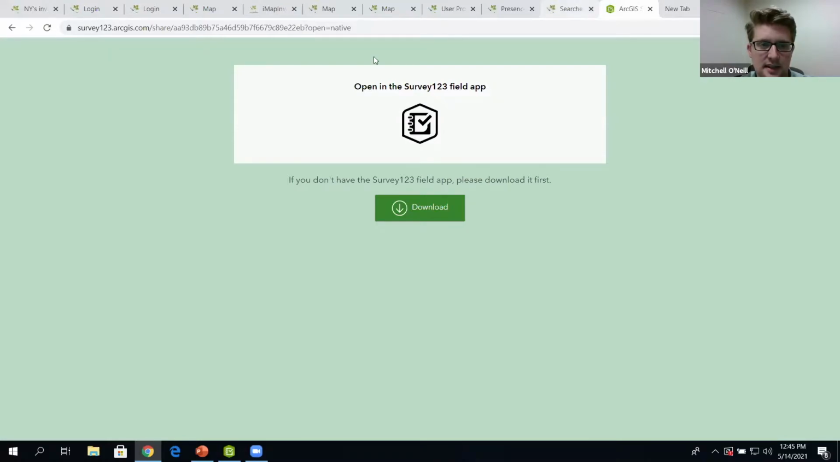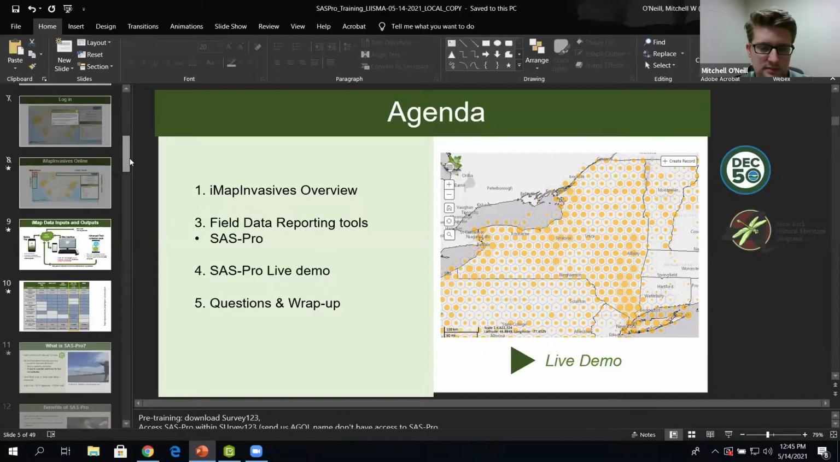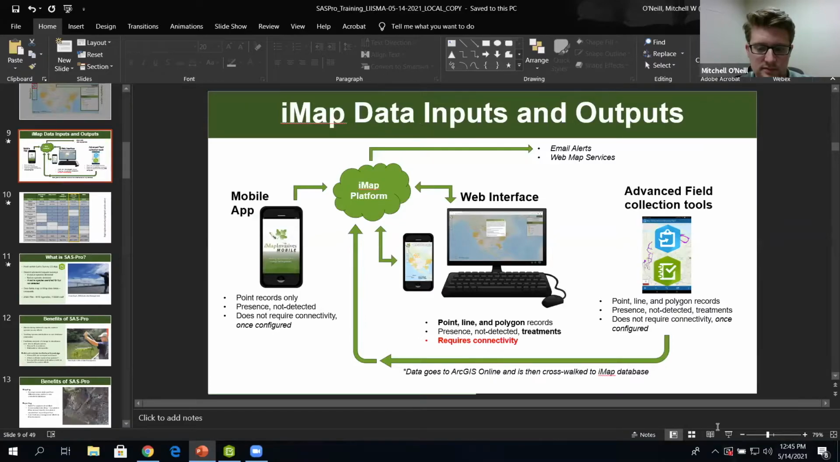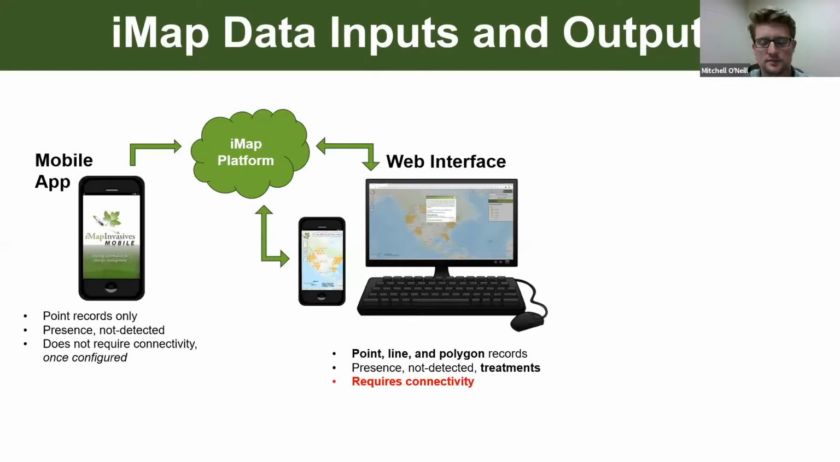So I'll switch out of this live demo now, and go back to the presentation. So that was a brief overview of the interface. You can submit all sorts of records there: points, lines, polygons, presence, not detected, treatments. But of course, you need to have an internet connection to use the online interface in your browser. So we've also developed, and this has been around for a while, the basic mobile app.